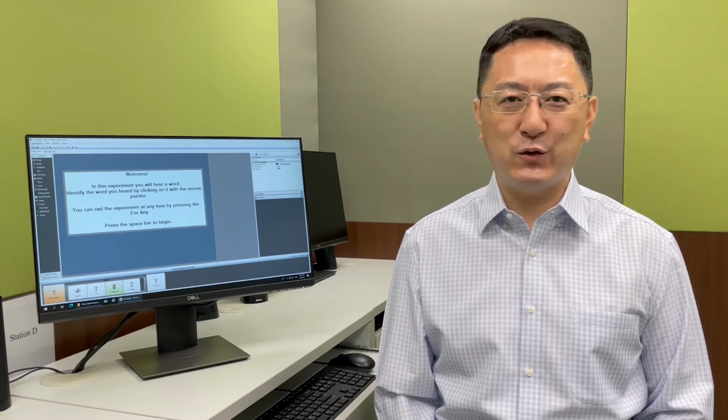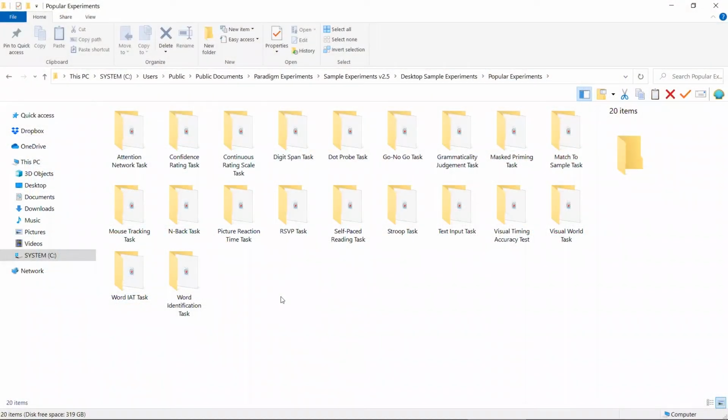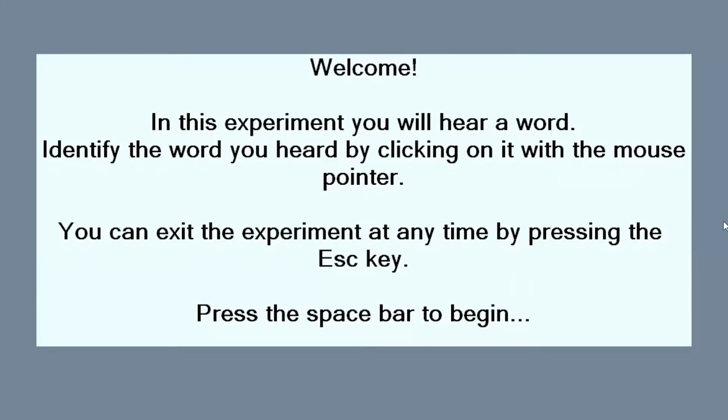In the last episode, we introduced the structure of a paradigm experiment. In this episode, we will show how to revise a sample experiment to make it our own. Paradigm provides a number of sample experiments. Each experiment appears as a folder. We will use the word identification task as an example.